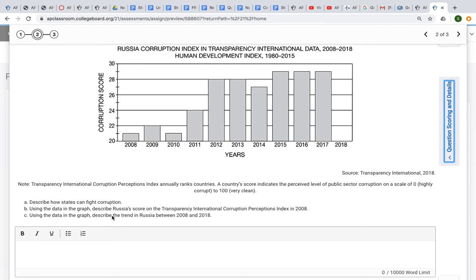Using the data on the graph, describe Russia's score on the Transparency International Corruption Perceptions Index in 2008. So you'd want to describe that, and then describe the trend in Russia between 2008 and 2018. So you're going to want to give a description of what has happened over time. Okay?